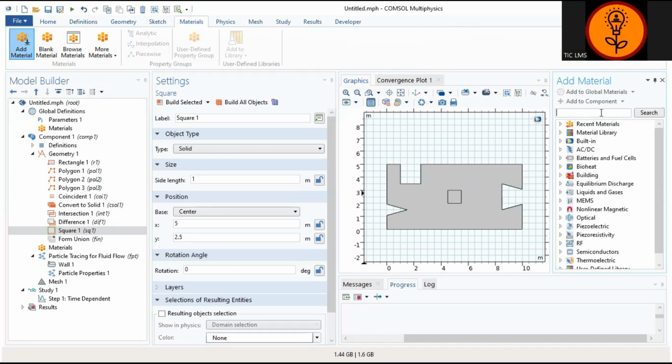As we thought, we don't have blood here. There's no blood. But blood is liquid, so you can select the liquid, select water, and then give that water the properties of blood, such as the viscosity, the density, and some other things. So in this case, we are selecting water.